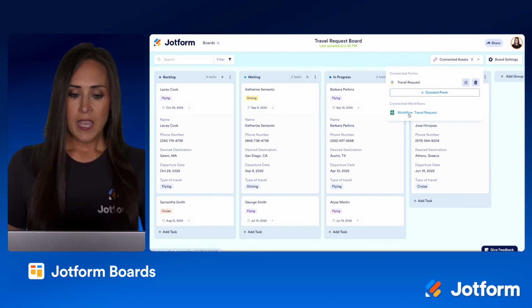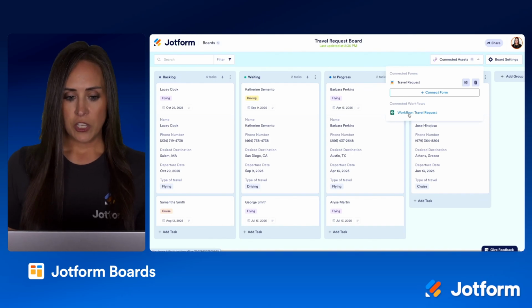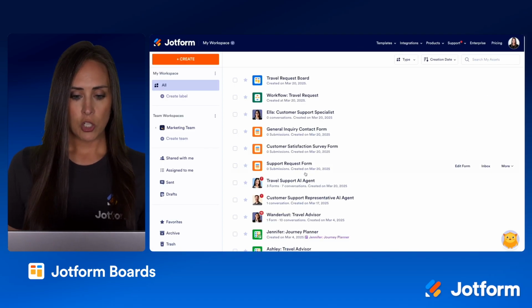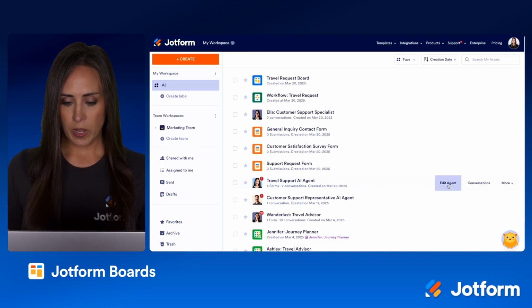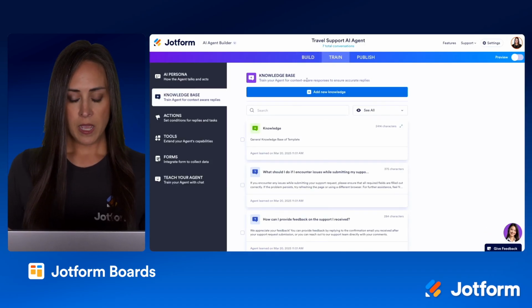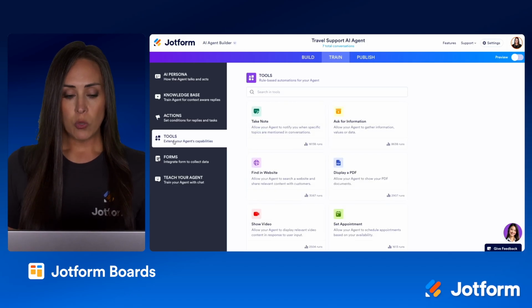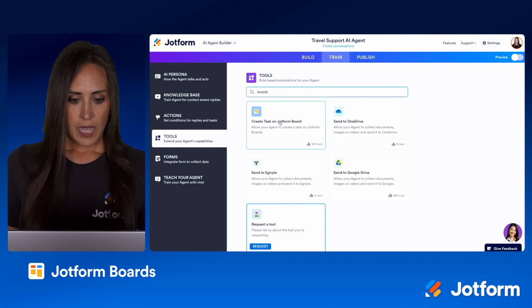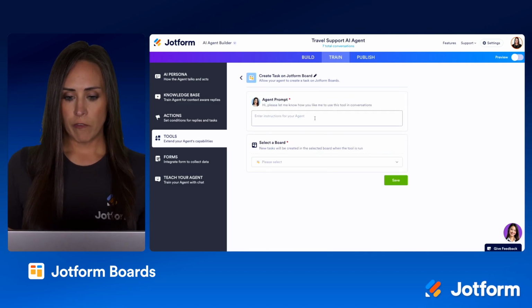So next, let's get our board connected to one of our AI agents. That way, anytime our customers have a conversation with our agent, it can trigger a task on our board. So I'm going to head back to that main workspace, and I'm going to use our travel support AI agent. So let's go ahead and edit that agent. Then we'll jump up to train. Then on the left-hand side, we're going to choose tools and then search for boards. And here we can see create task on Jotform board.